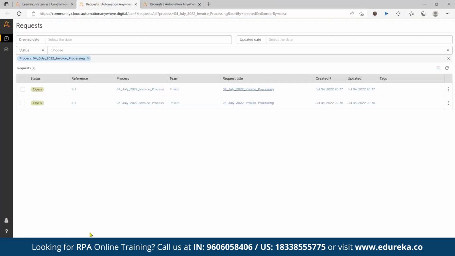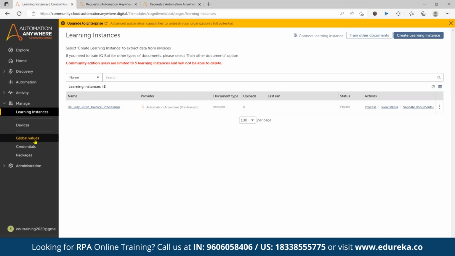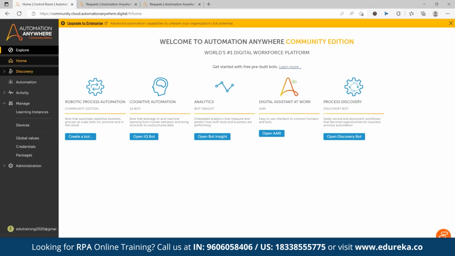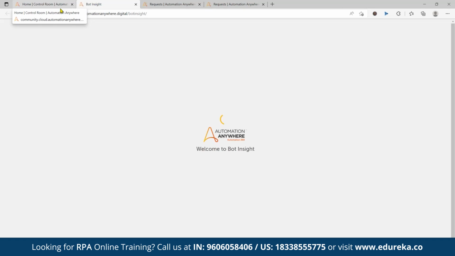So this was about our Automation Anywhere invoice extraction feature that we have over here, right? As such, there are a few more things over here. This is the control room. Automation Anywhere comes with various components. There is RPA, which will automate your process, and cognitive automation that will apply some cognitive capabilities to extract the data. Then Bot Insights, where you can create interesting business intelligence dashboards.